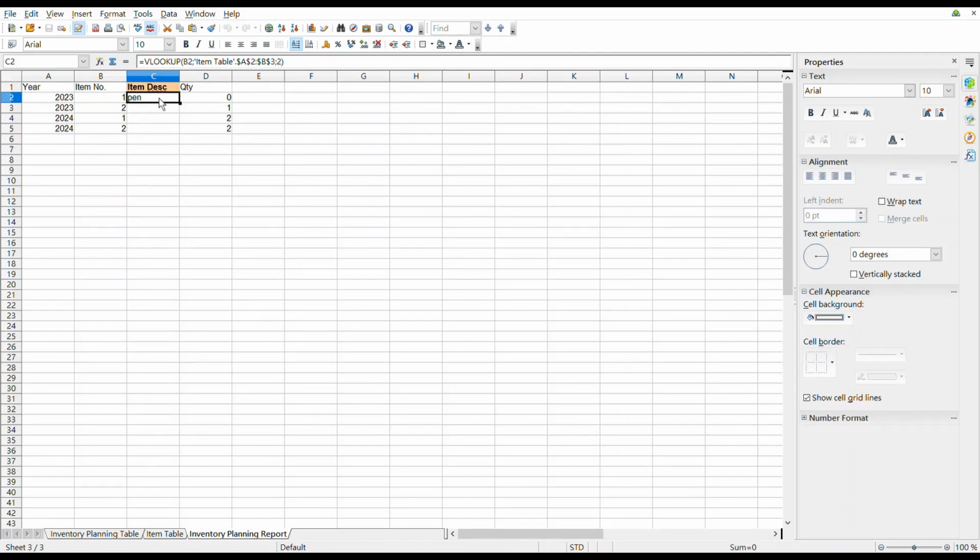The VLOOKUP formula can be copied to the other item descriptions of different rows in the inventory planning report. In this demo, Ctrl+C is pressed on the keyboard to copy in the spreadsheet. And the range of item descriptions of different rows in the inventory planning report is also specified. In this demo, Ctrl+V is pressed on the keyboard to paste in the spreadsheet. You can see the corresponding item description is added to different rows in the inventory planning report.